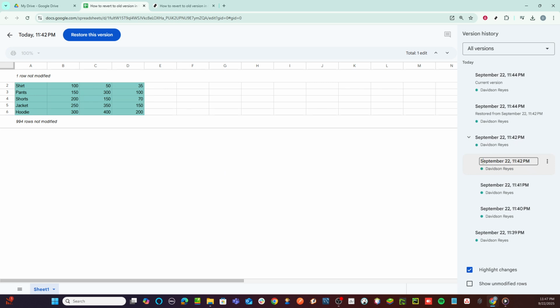After selecting a specific version, notice that there are more options available. Usually these options are indicated by a three-dot icon next to the version name. Clicking this will reveal additional choices. Among these, you should see Restore this version. Clicking this option allows you to bring your document back to that chosen state.